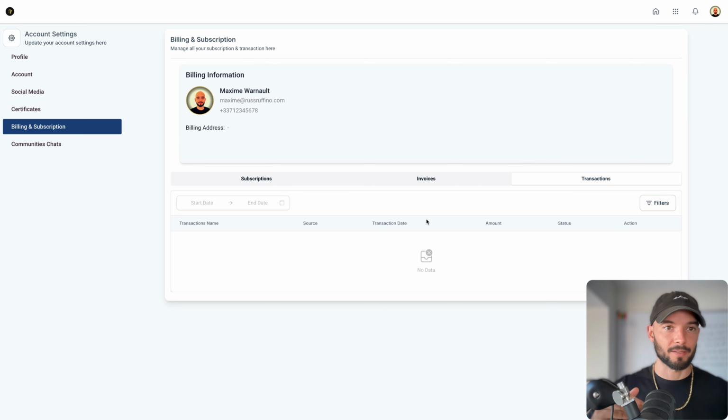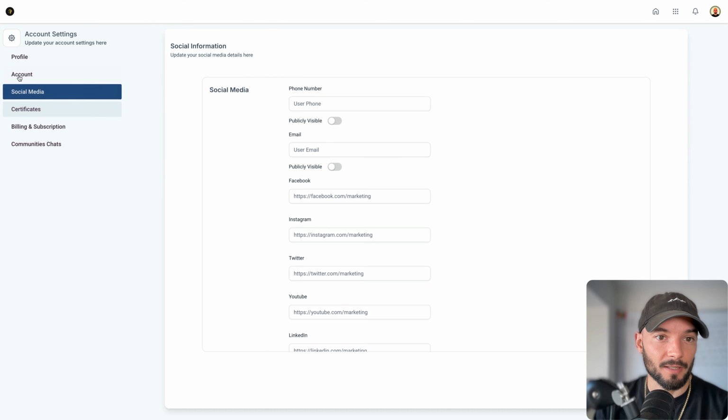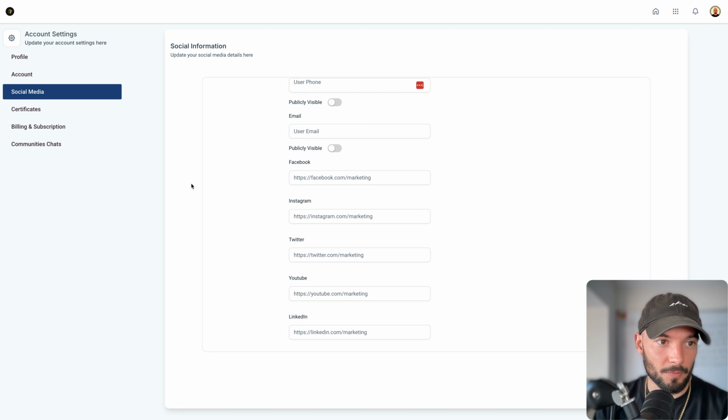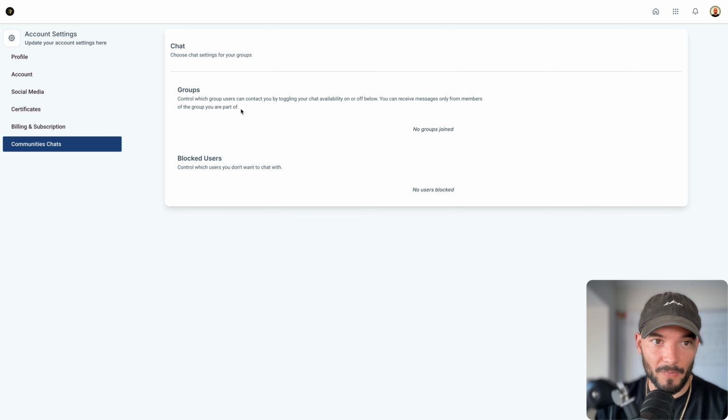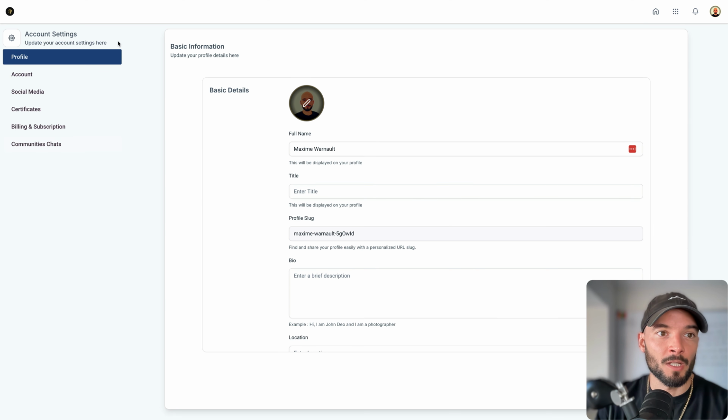So all of your clients, if you have clients with a paid community, whatever, they are going to have access to their profile, their billing information, their subscription, their invoices, their transactions, certificates. They can set up their profile here to set up their social media accounts, everything. They can turn on or off the chat in different communities and set up their profile. Okay, so then they go to the community.